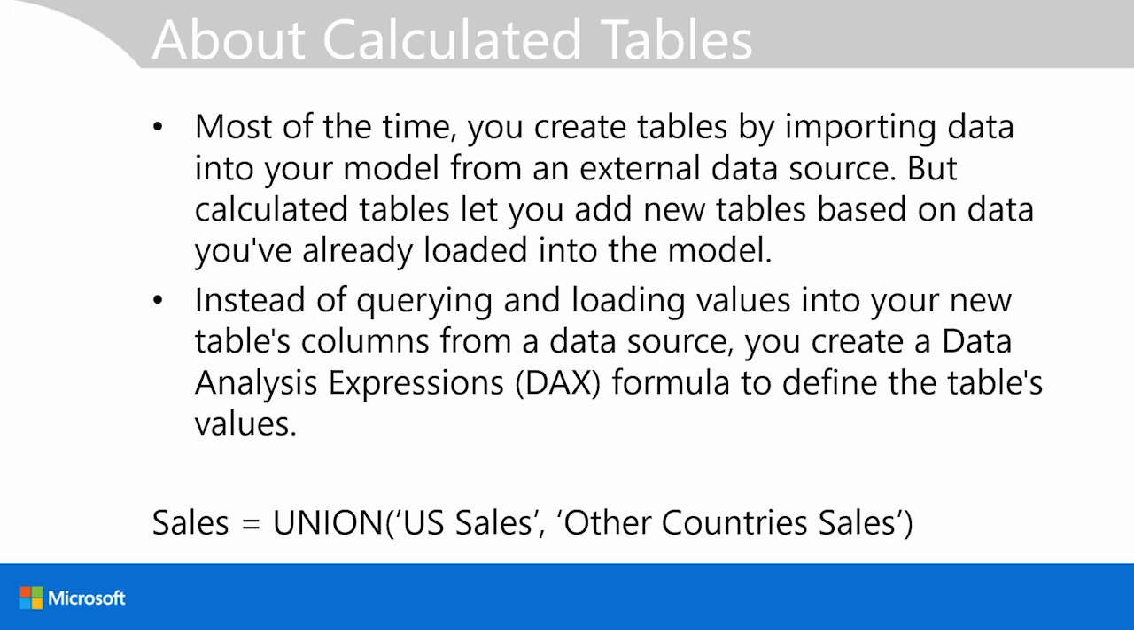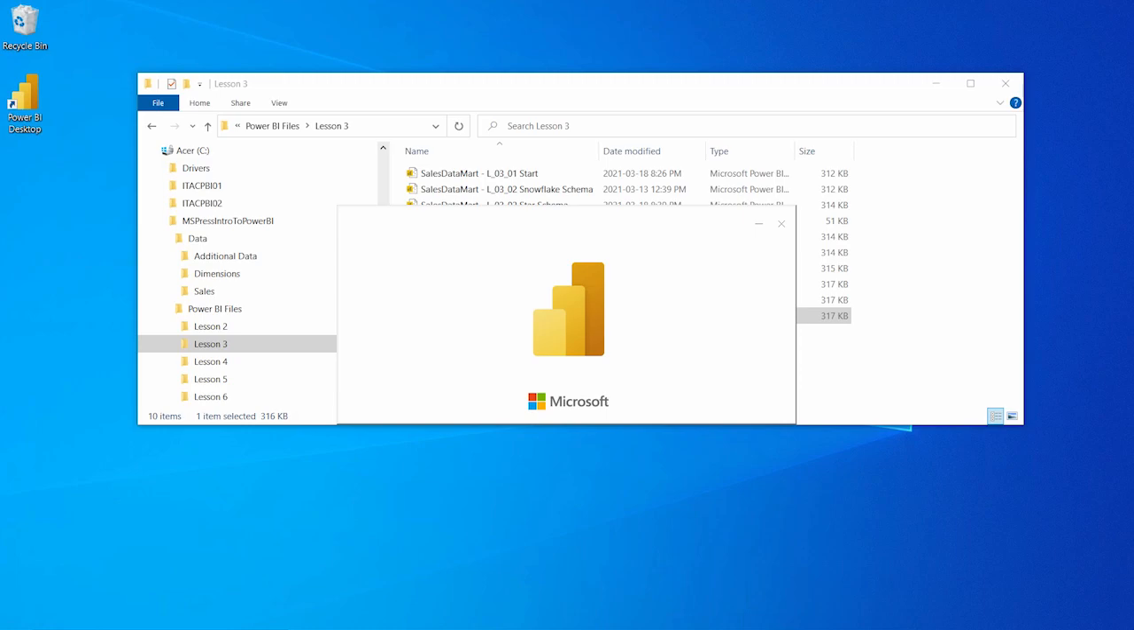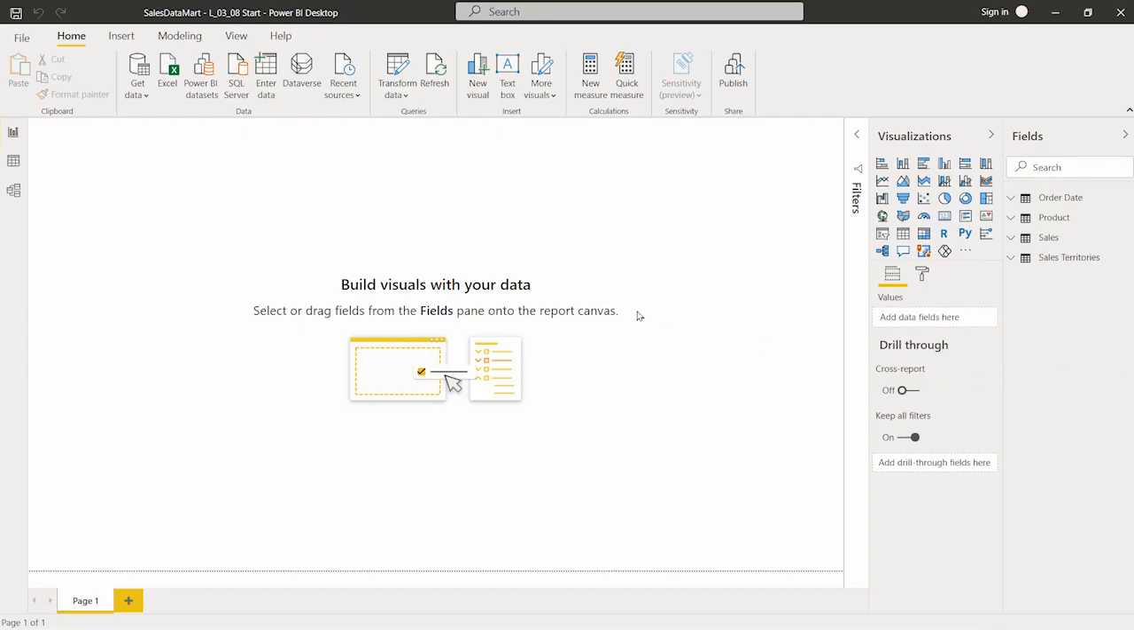Okay, so let's go ahead and move ourselves into our Power BI desktop file that's going to support the sublesson's examples. Okay, so we've got our lesson 3 sublesson 8 file right here. So I'm just going to double click on it and get that desktop file open. We'll just go ahead and wait a moment. Okay, so we have our desktop file open. What we're going to do here now is go to the data view.